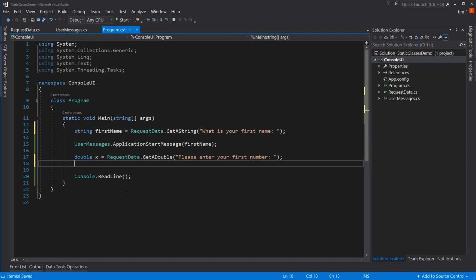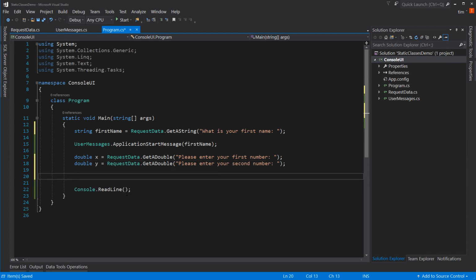Now, what do you think I need to do for getting the Y value? Request data dot get a double. Please enter your second number. That's it. Now I can do some addition and then return back the value of those two numbers.